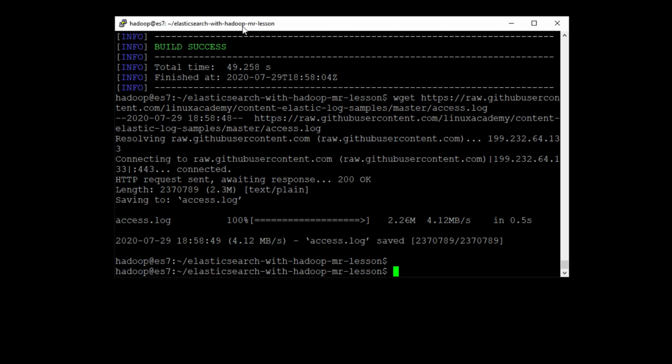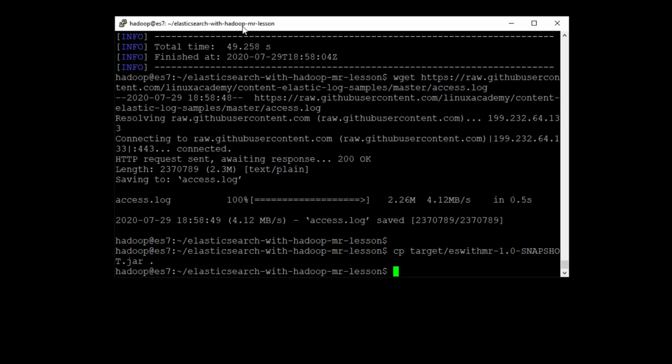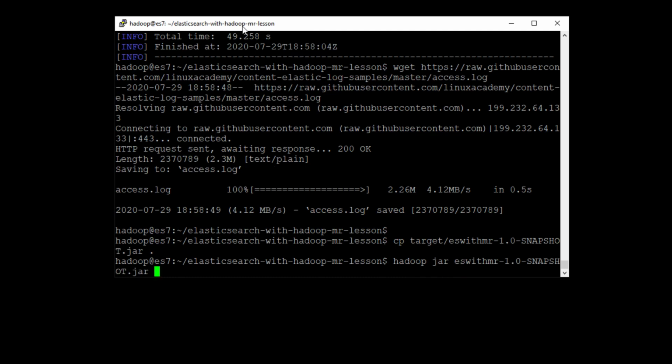Now let's copy the jar file we compiled earlier to the same location where our access log is located with cp target/es-with-mr-1.0-snapshot.jar and dot, and that last dot in the command just tells the copy command that the destination is the current location. Finally, we can execute the MapReduce job with hadoop jar es-with-mr whatever it is .jar, and we'll pass as a parameter access.log.